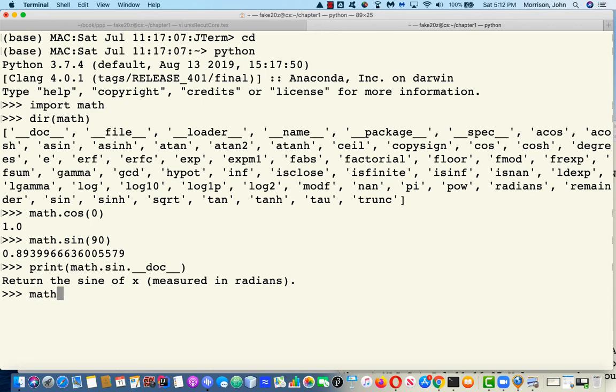How do I do that? I go math.sine of math.pi. Oh, there's math.pi. It's a constant. Divided by 2. And wham, there we are. Okay, so that's the sine function.